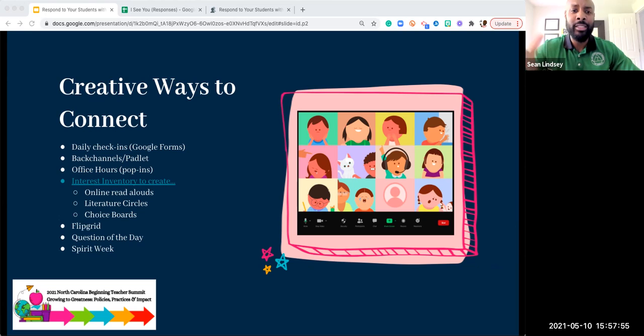But interest inventories, so that you can learn more about what kids like, and then you can use that to plan for instruction. So if you know your students are really, really into, I don't know, marine life, for some reason, you can find some online real outs, or we can build some literature circles, or some choice boards that are even just themed in the same thing that your students like.